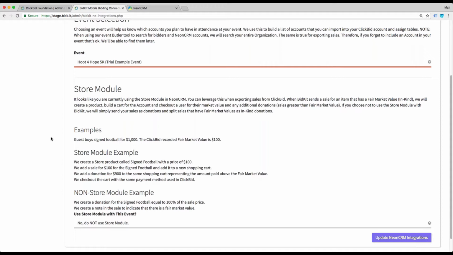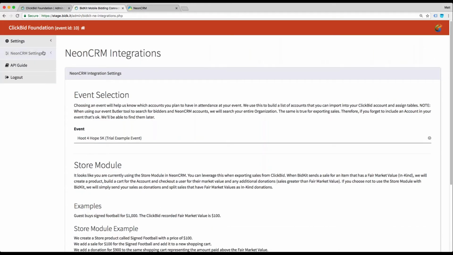There's a little bit of documentation here that you can read on how that works. My recommendation is that if you do want to use the store module, come down here and say yes, and then try it once. Kick the tires with a sample auction item, close it, sell it, exactly what we're going to do, and then send it over and take a look at it in Neon. Once you've made that, then you are all done.